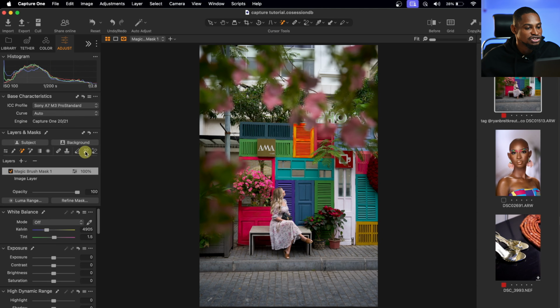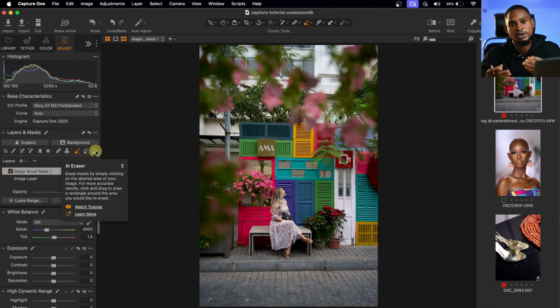Also, for the magic erase, if I just click on it and increase my brush size and click on erase, Capture One will automatically calculate it and try to erase that place for me. That's how it works. What I usually do is use the normal brush tool and the AI brush tool, the normal eraser tool and the AI eraser tool, because I think it works better for me.